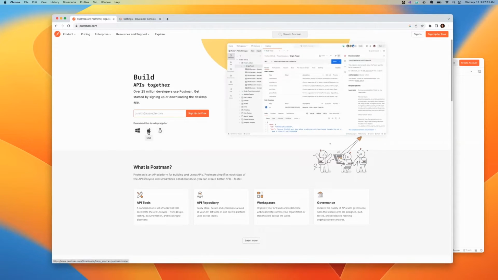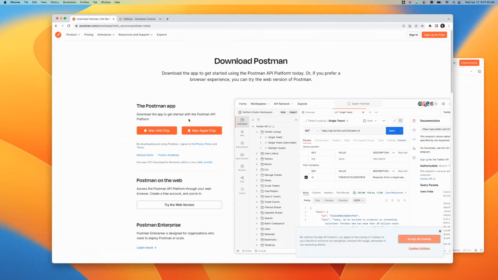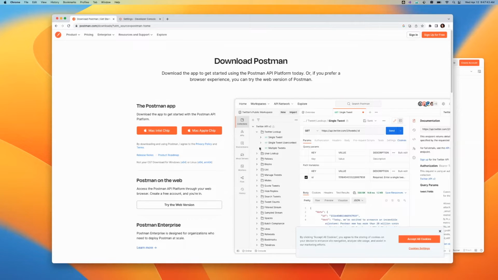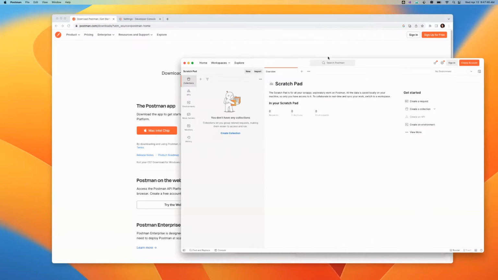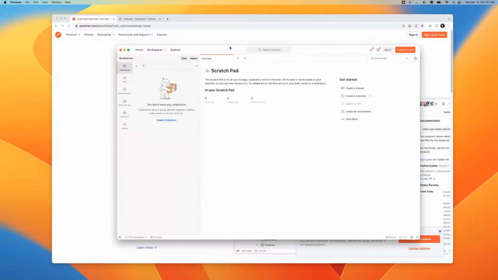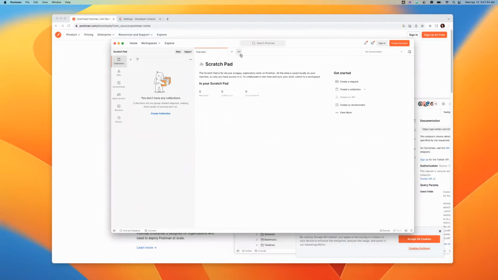I'm on Mac, so I'm going to go ahead and download for Mac. I have an Apple chip. Once that downloads, you should be able to open it up and it will look something like this. So now we just have an empty Postman.